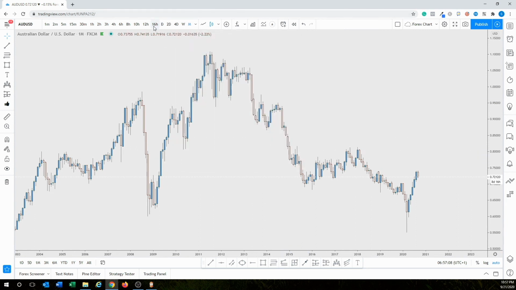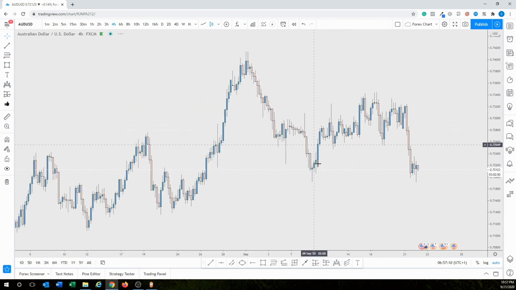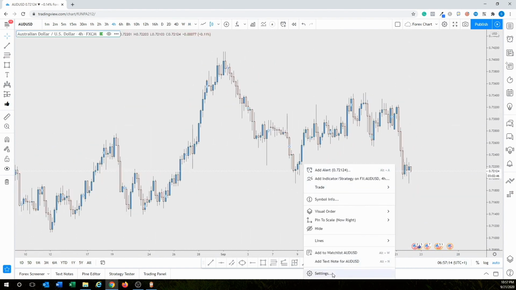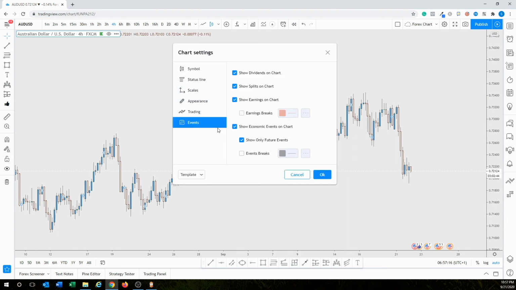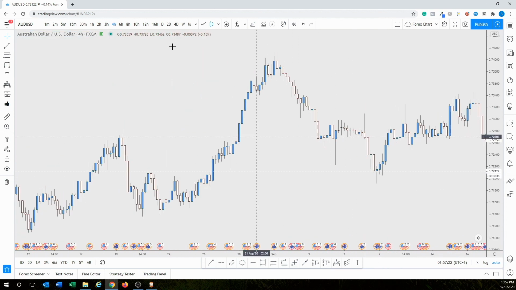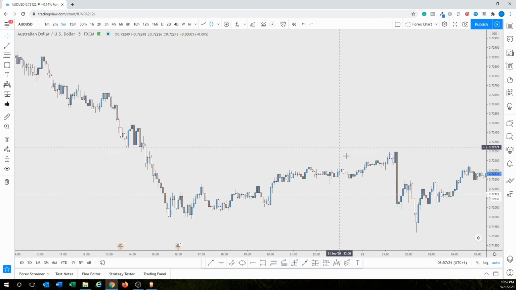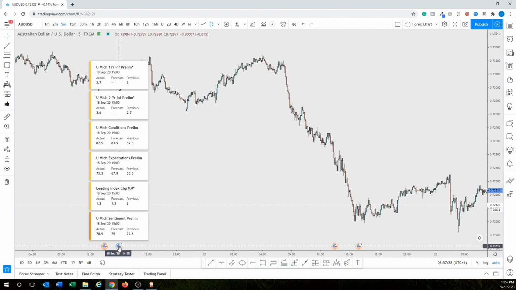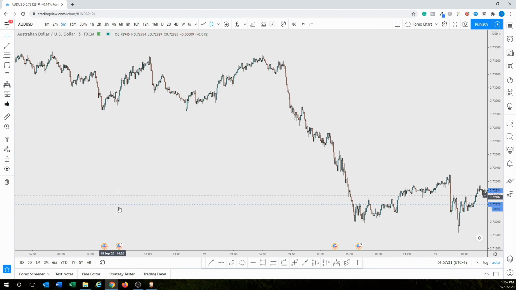For example, let me go to the 4-hour chart here. You can see we have upcoming news coming up. If I right click on our chart, go to settings, and go to events, and uncheck only show future events, now if I go to the lower time frame, the 5-minute chart, it'll show us past events. So this news release happened at this point right here. This news event could have caused price to increase.